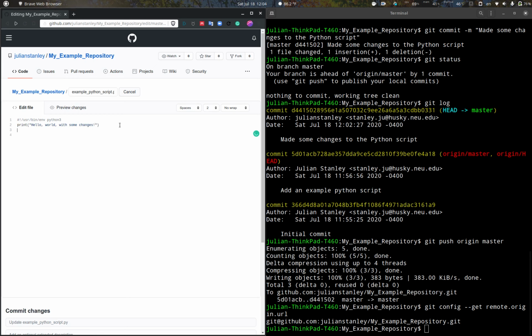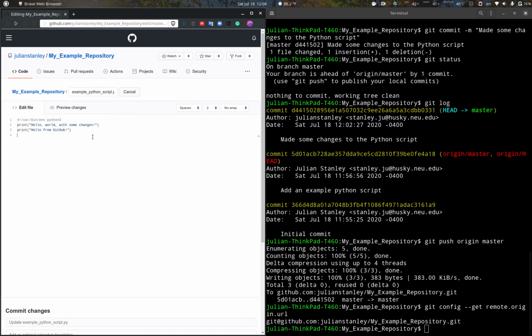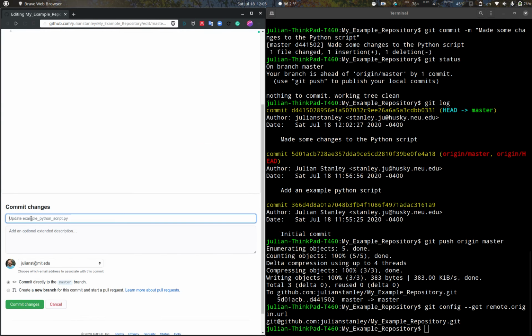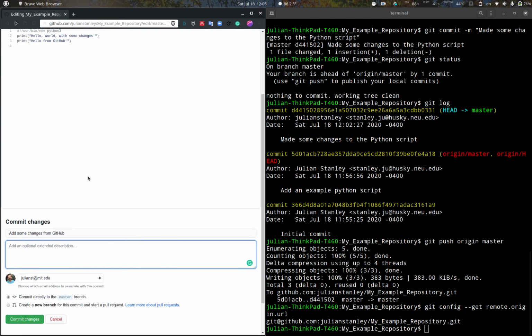And maybe we add a line to print hello from GitHub. So we can make this change. We can preview the changes to see what's changed. Now, just like before, we say add some changes from GitHub. And you can also add more description here if you want. I don't always, but adds an extra print line to say hello.